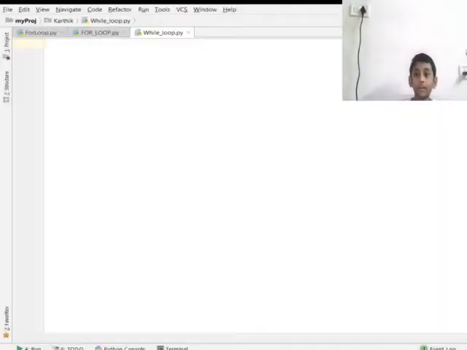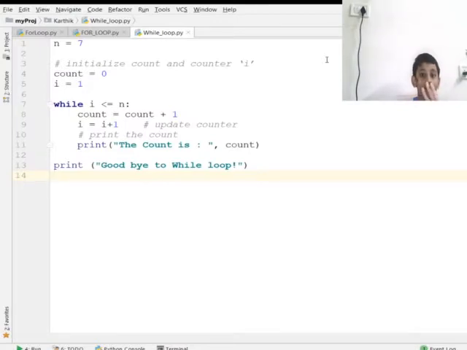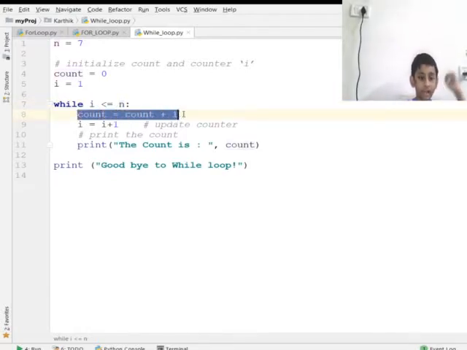Now let me explain the while loop with an example. So here is an example. I kept three variables: n is equal to 7, count is equal to 0, and one counter variable i that's equal to 1. Then I kept the while keyword. Then this is the condition: while i is less than or equal to n, if it's true, then it will go here. That is count equals count plus 1, which means it will increment.